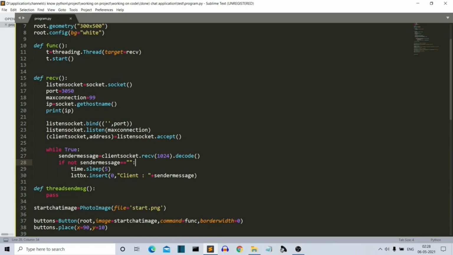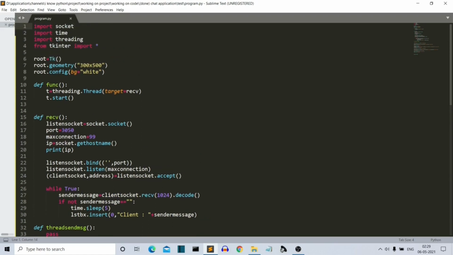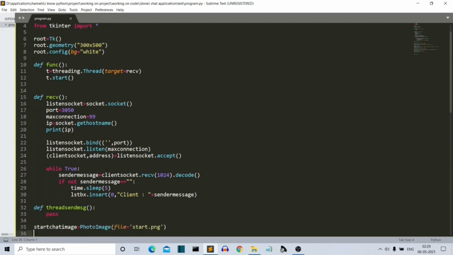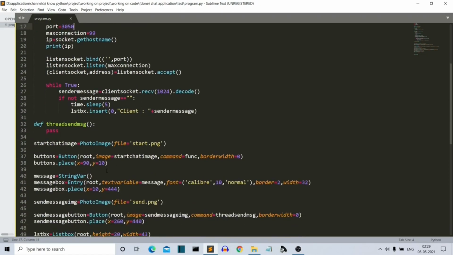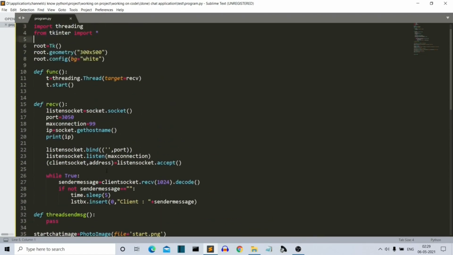And this loop will be executed after every 5 seconds. So this is why time.sleep. Have I imported time here? Yeah. Okay, so we are done with our receive part.